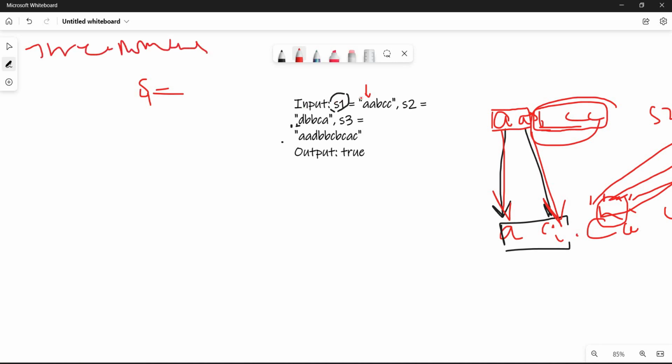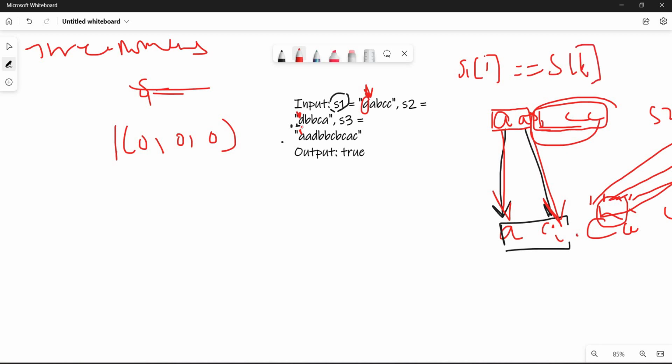We declare the pointers and mark them as i equal to 0, j equal to 0, and k equal to 0, and we compare the strings. For the recursion part, we check whether s1 of i is equal to s3 of k, and suppose it gives us a.